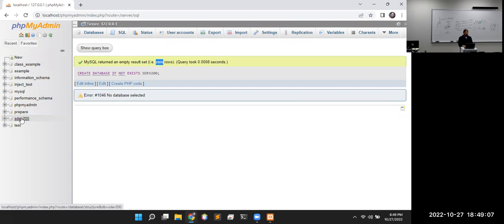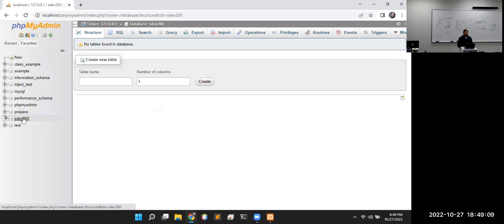And now over on the left-hand side in the tree, there's this SDEV 200. If you like GUIs, all of the buttons are here. They get a little overwhelming. Create new tables. Should we go ahead and create a table? Yeah, let's go ahead and create the table here, and then our software will just access that table. That's probably a realistic situation, right?